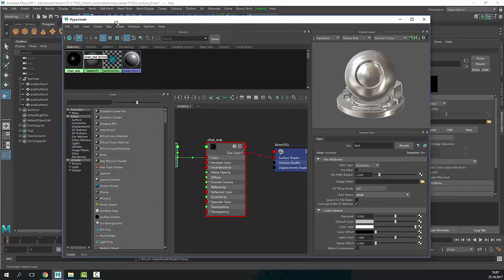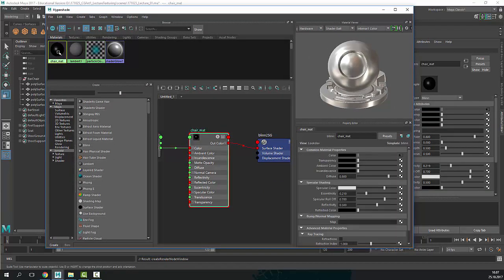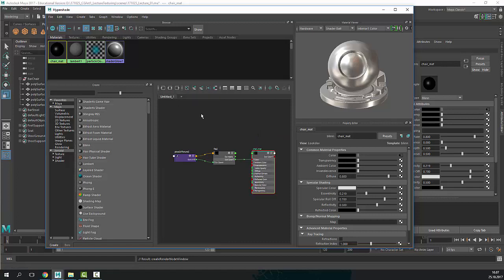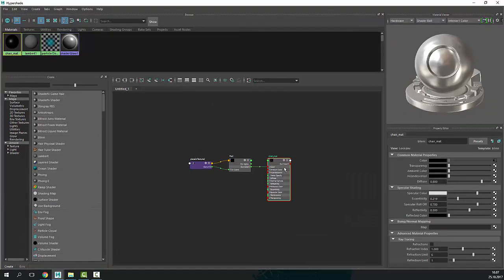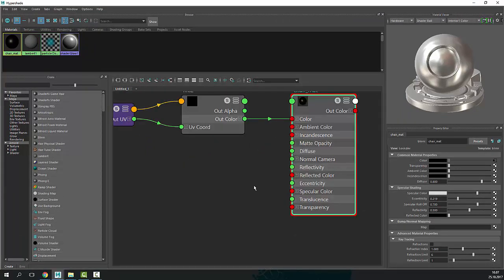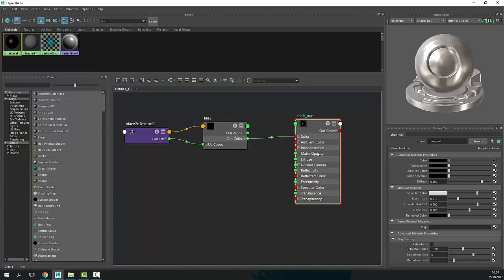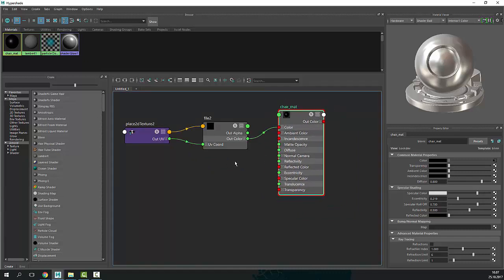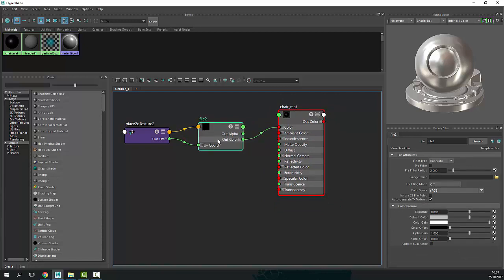So in the Hypershade I can select the material, just click it once, and then this button right here is to show the input connections. If I click that, it's going to graph this material in the work area down here. So I select the material and click here, show input connections. Now we can see that there's something going into this material. This is the material, and this is the file node that I just created.